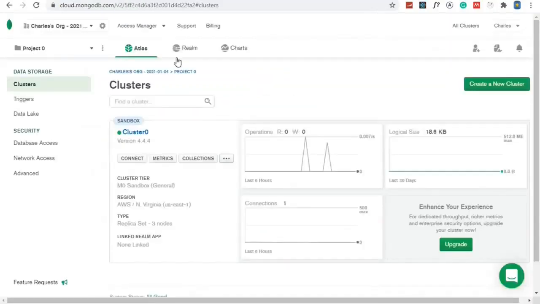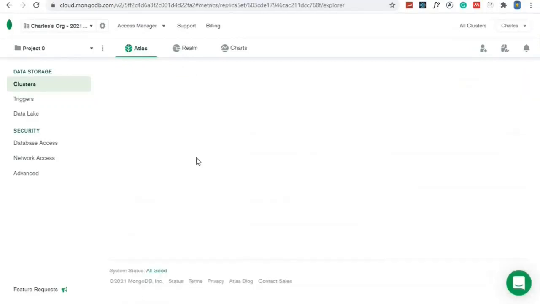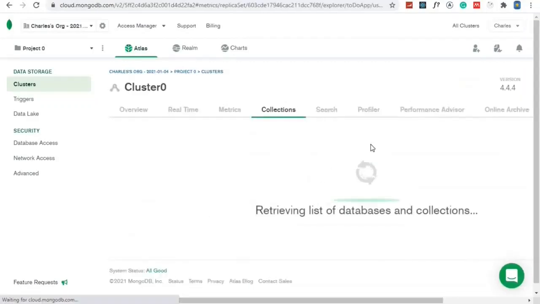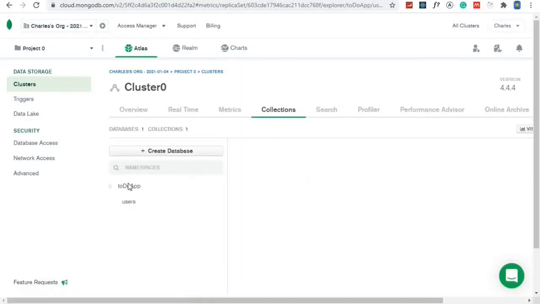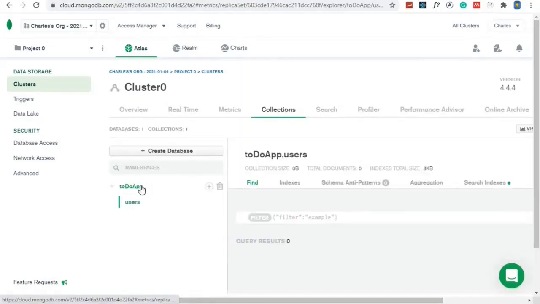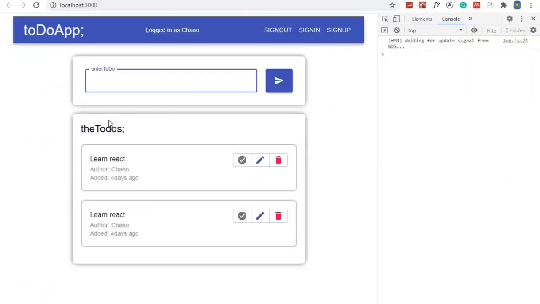So first of all, I'll come to my database and confirm that it is empty. So collections here, and retrieving collections. We have our to-do database, and users are empty. We don't have anything actually. Okay, so let's try and add a to-do. So right here I'll enter new to-do, hit submit.